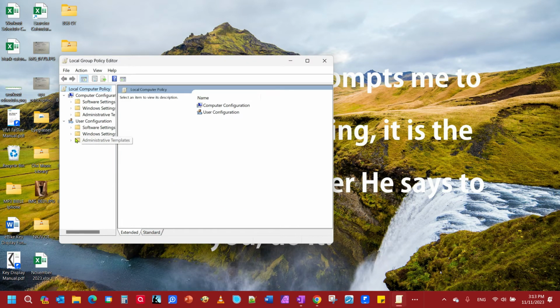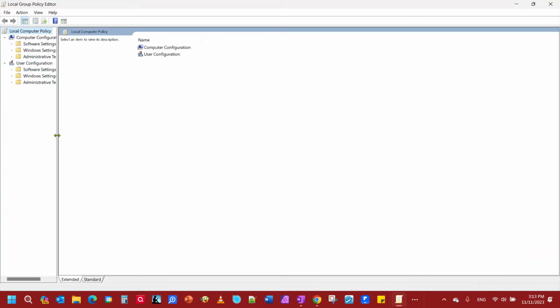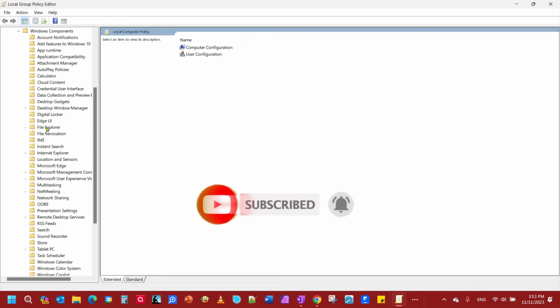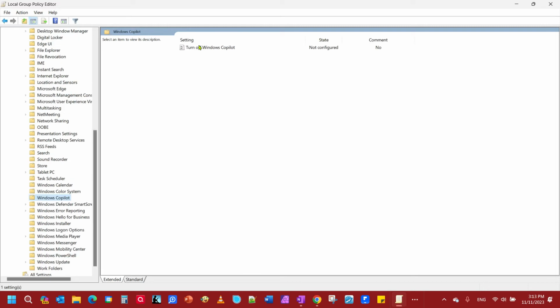We're going to go down to Administrative Templates. You see it right here. Let me open this up. Administrative Templates. We're going to open this up, and then we're going to come down to Windows Components. And then we're going to come down and find Windows Copilot. And we'll come over here and you see where it says turn off Windows Copilot.